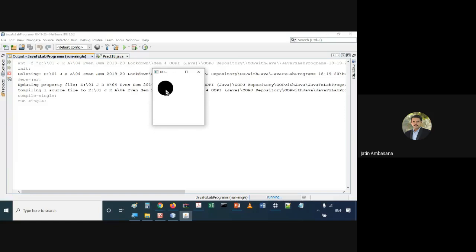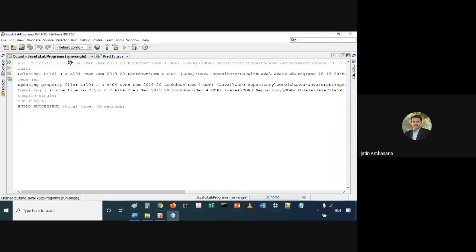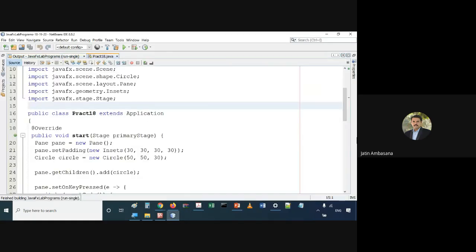And if I press the arrow keys of the keyboard, then this circle moves. If I press the down arrow key, it moves down. If I press the right arrow key, it moves right. If I press the up arrow key, it moves up, and the left arrow key, then it moves left. So how is this possible? Let me show you.